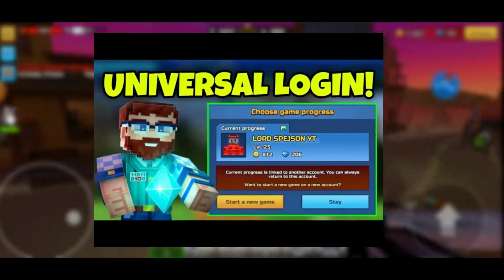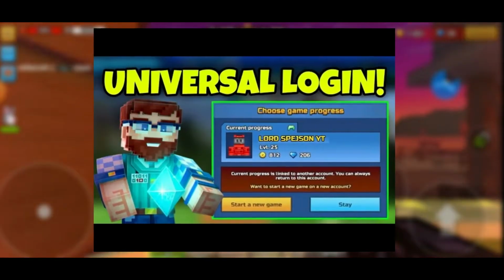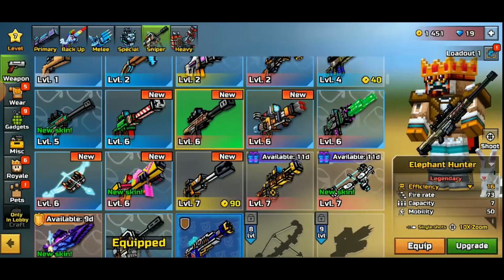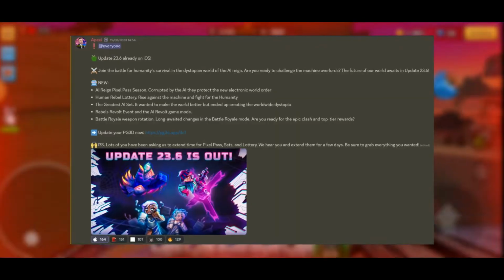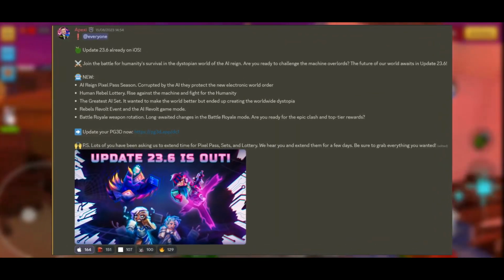The universal login and the account transfers have been a very loud topic in Pixel Gun 3D as of lately. And the developers have recently kind of gifted us, and they have decided to add us something close to the universal login, also known as the account transfers, in the latest 23.6 update.